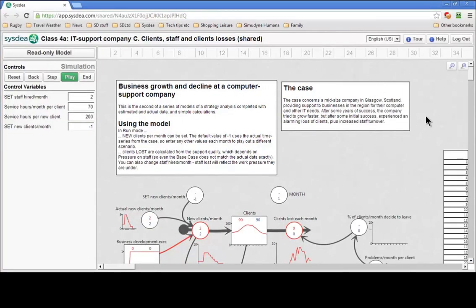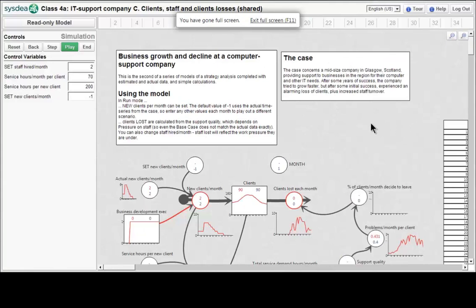Okay, here we go. The models come in 2 versions. One version is read-only, which you may want to share with students, and the other is fully open, which people can open and play with and change.